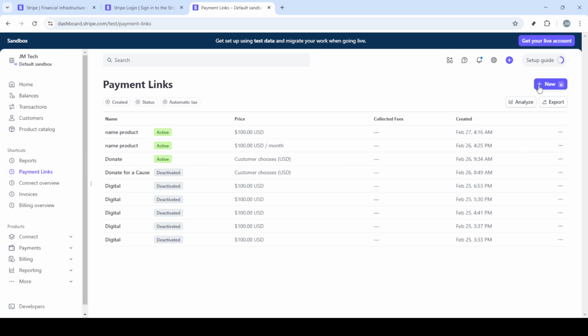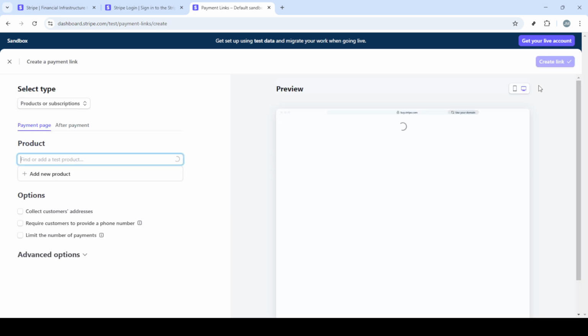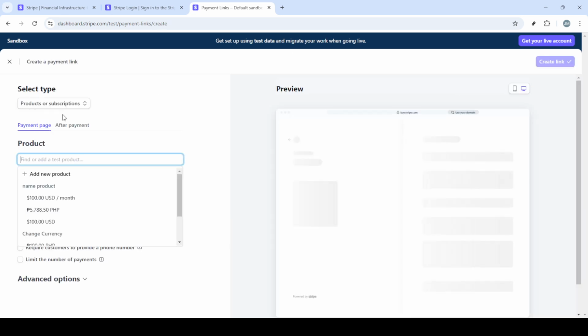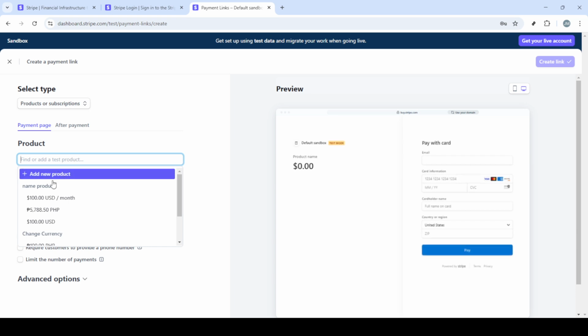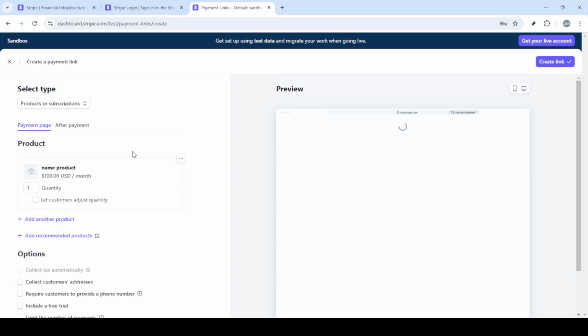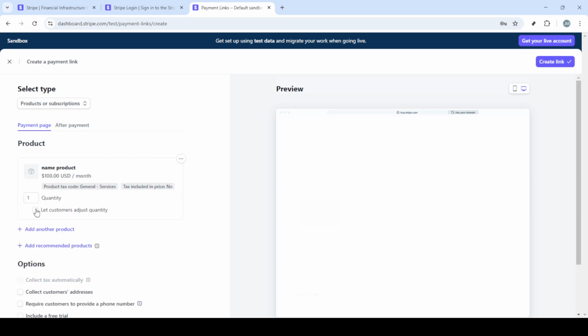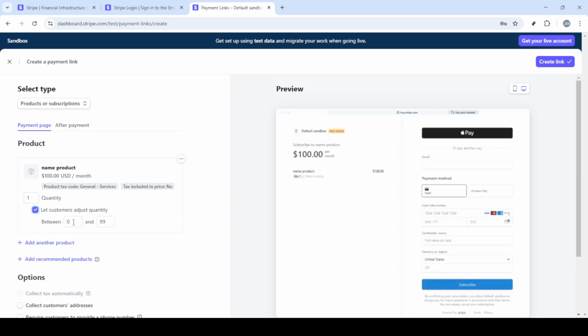Once you're logged into your Stripe dashboard, navigate to the home section of the site. You'll find a menu on the left side where you can see different sections of your Stripe account. Scroll through until you find Payments and give it a click. Next, under the Payments menu, you'll see an option labeled Payment Links.